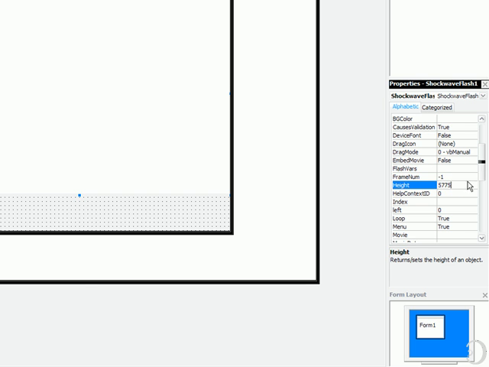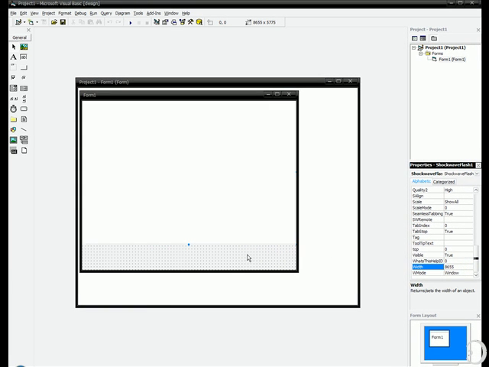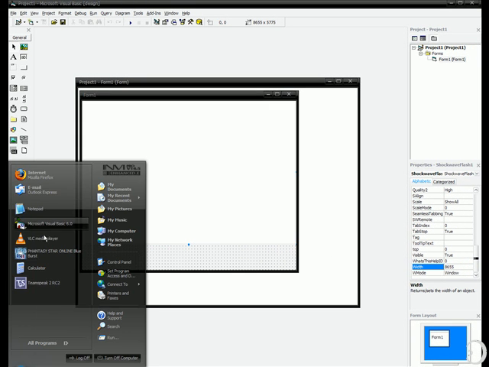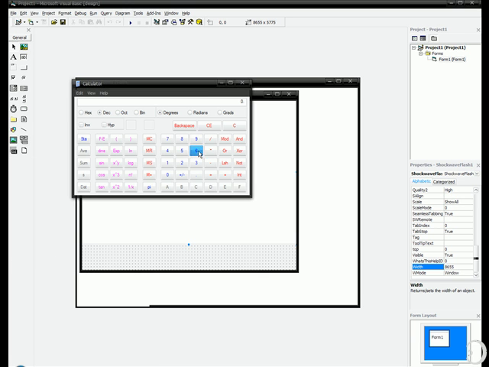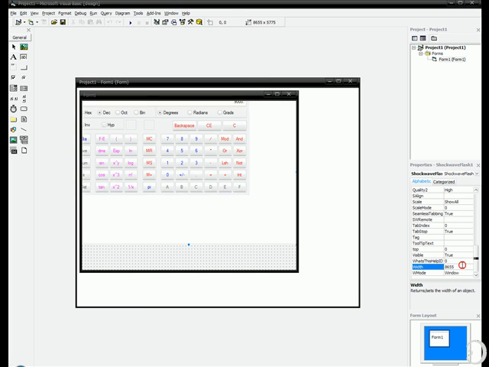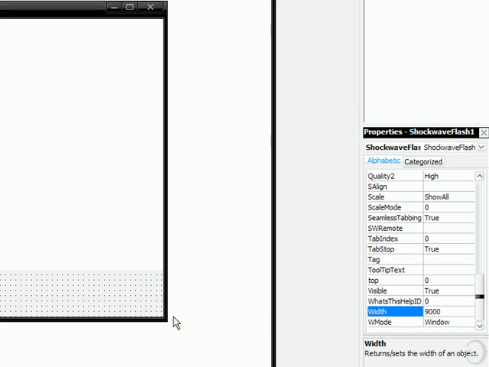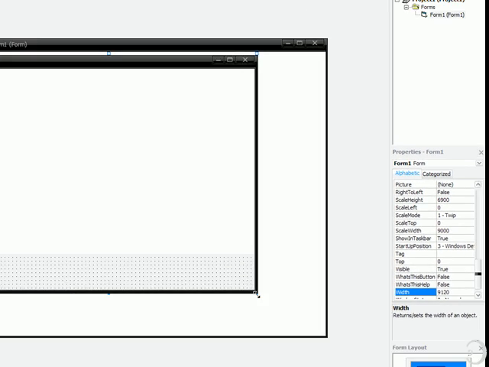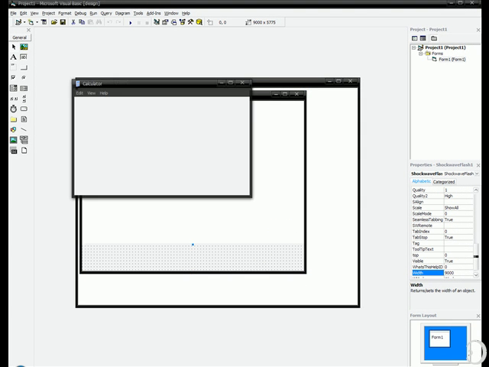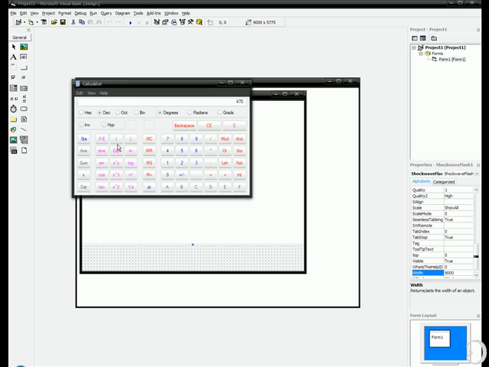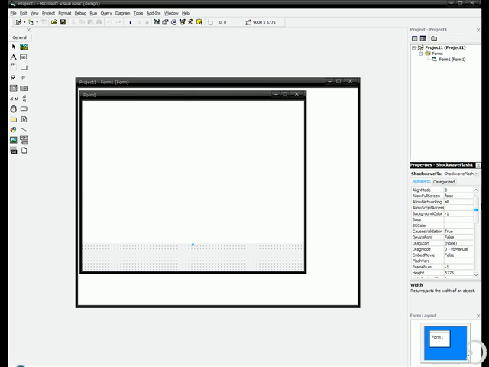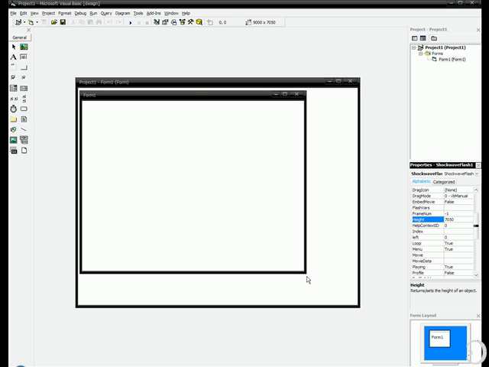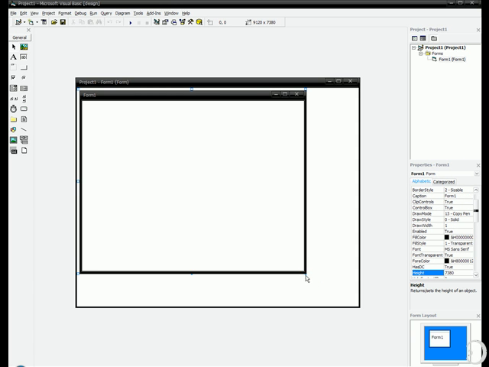Now, you will notice that these numbers are outrageously huge. That is because they're actually times 15 of what it actually is. So to get the width, we're going to do 600 times 15, which is 9,000, which we're pretty close on. Now you resize the form to fit the actual new shockwave flash. And now we do the height, which is 470 times 15, 7,050. Alright, so now you resize it to fit that.